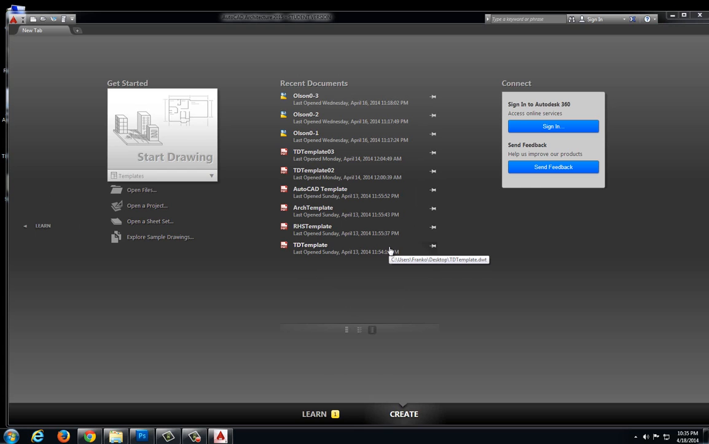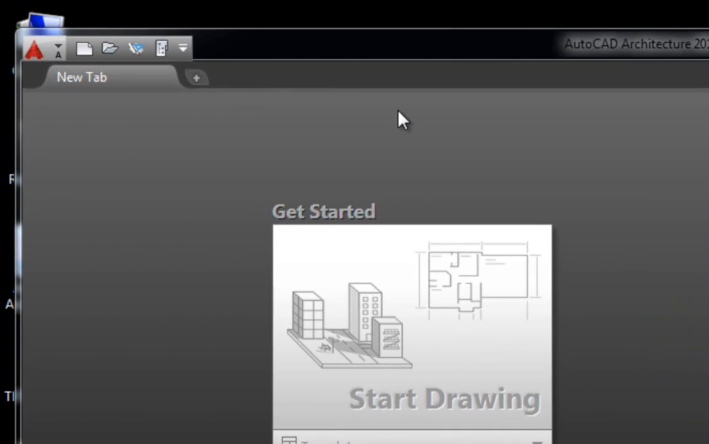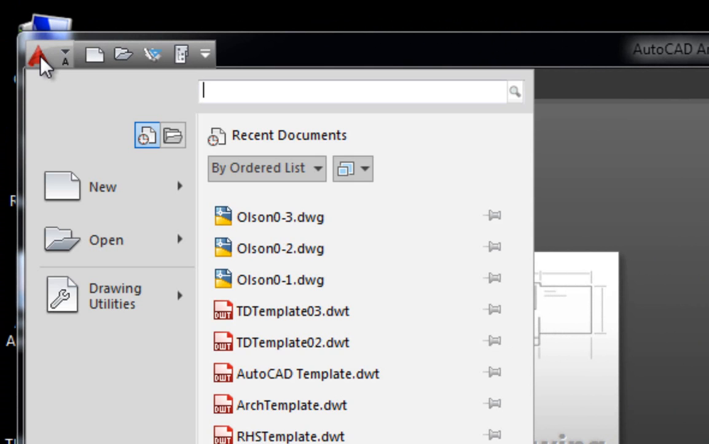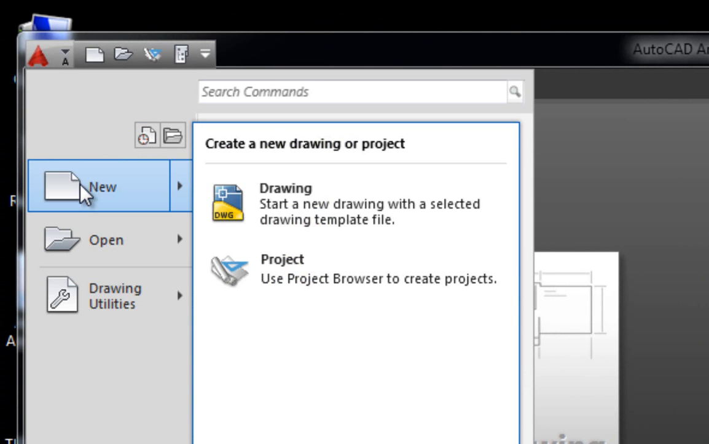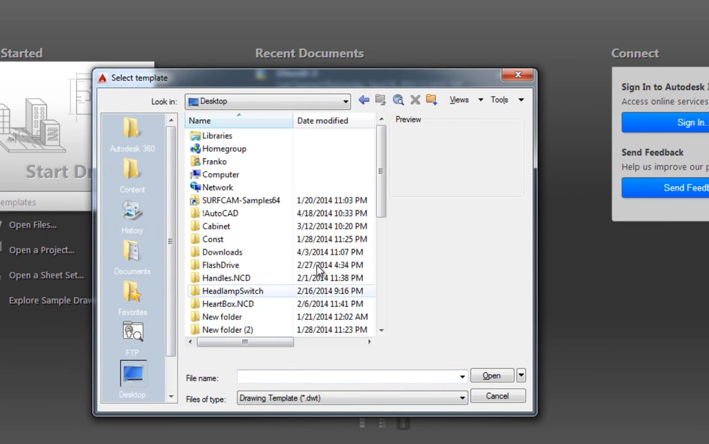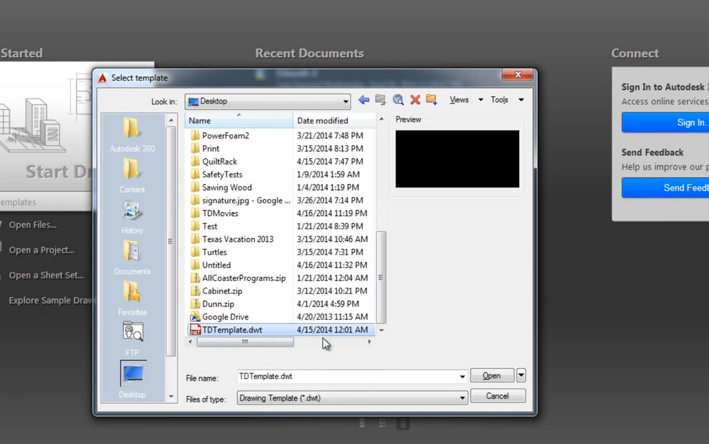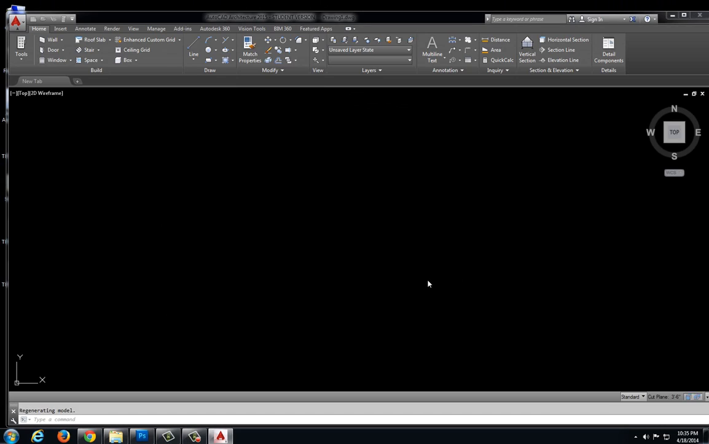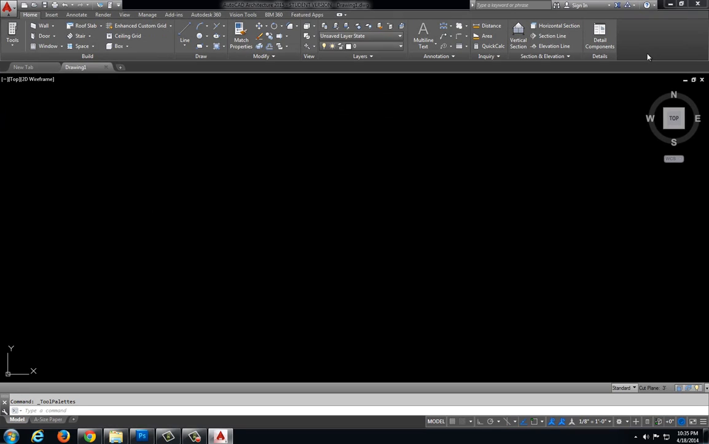Now again, if you recall from the previous video, every time you start a new drawing, you want to come up here to the application menu, and we want to go down to new. And we need to navigate to the TD template, which is located on the desktop, and find our TD template and open that, and that's going to load some of those presets in the program that is really going to help our drawing go a little bit faster to get started.